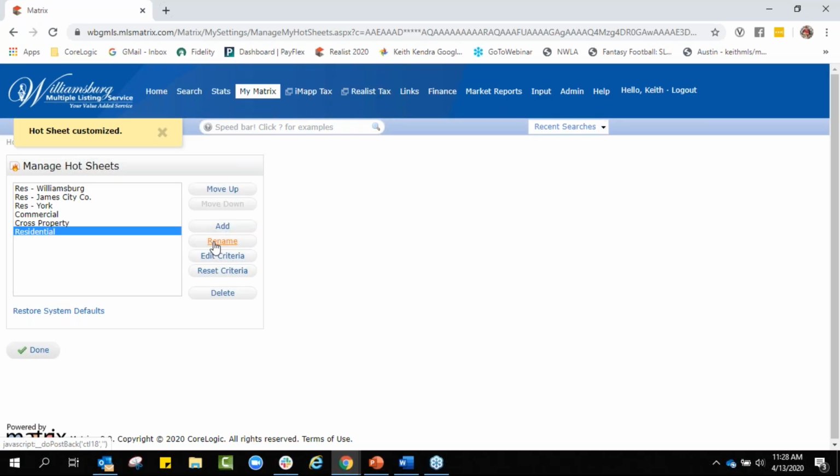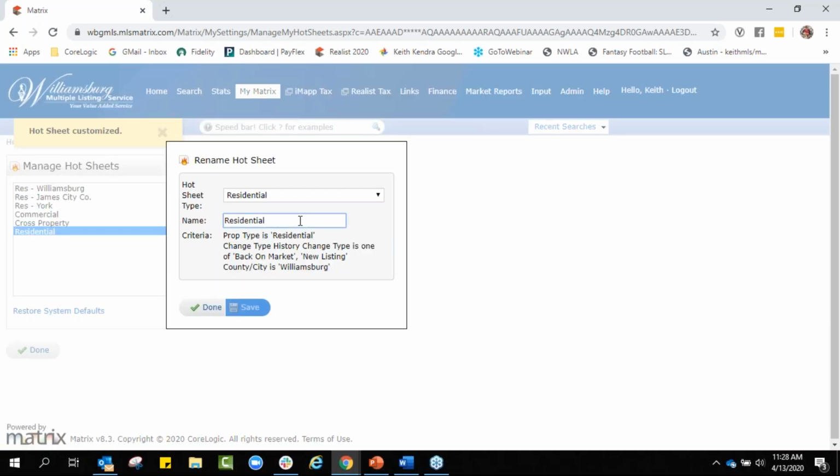So then if I rename this one, which I think you'd want to, I'm going to call it Res Williamsburg. And remember, your criteria is right below it, so it kind of confirms what you've got. And it's just new listings and back on market. So I'm going to call this one new/BOM for back on market.